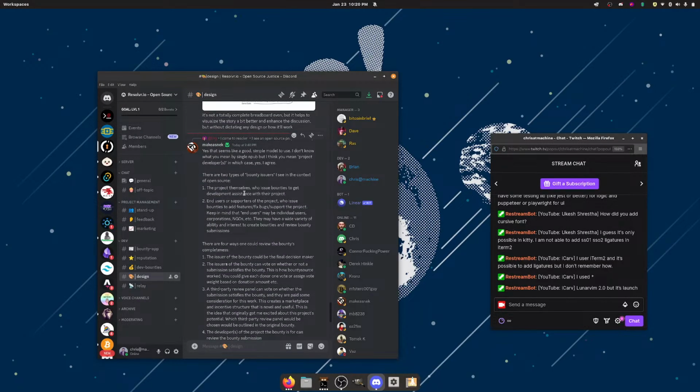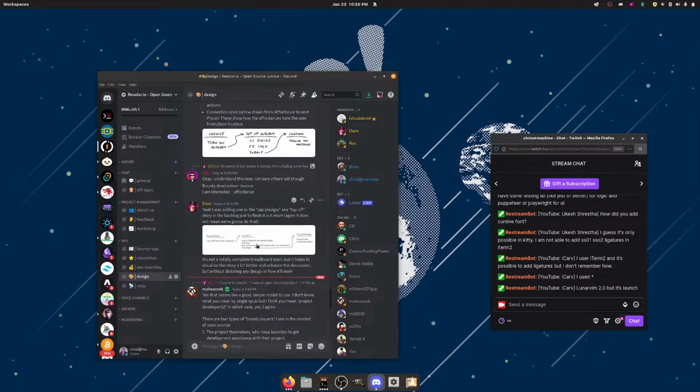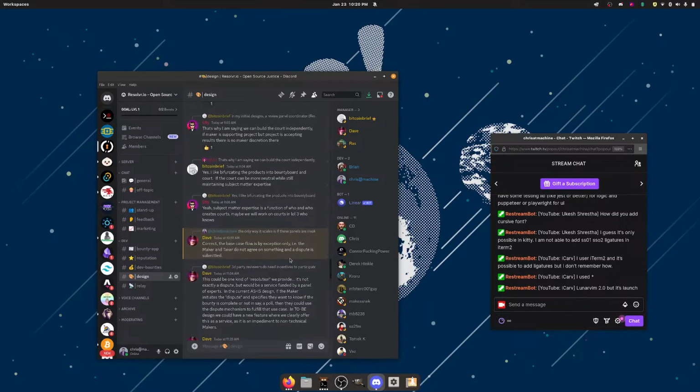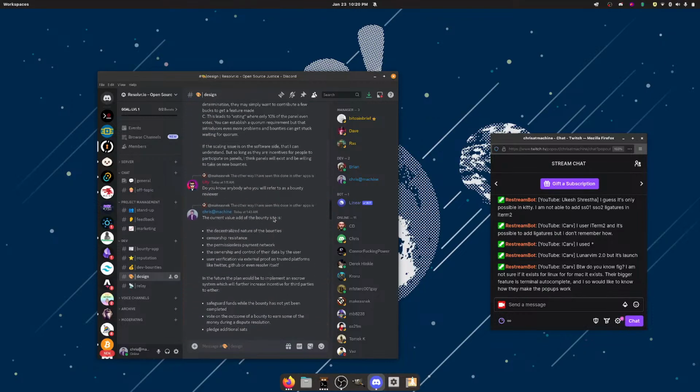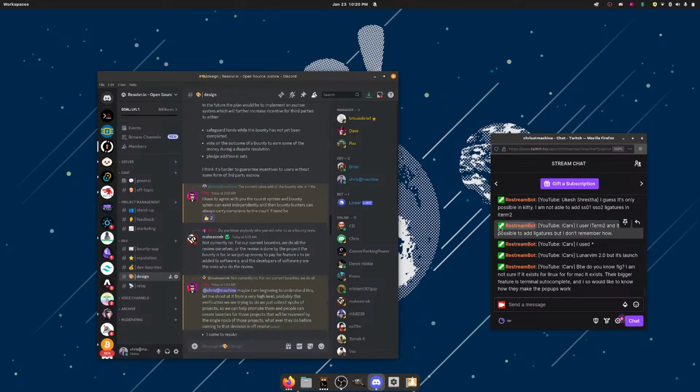Seems like a good, simple model to use. I don't know what you mean by single MPub, but I think you mean project developers, in which case I agree. There are 2 types of bounty issues. All right, I'm going to have to read through this later. Oh, yeah, there's lots of design things happening here. It's a bunch of stuff.